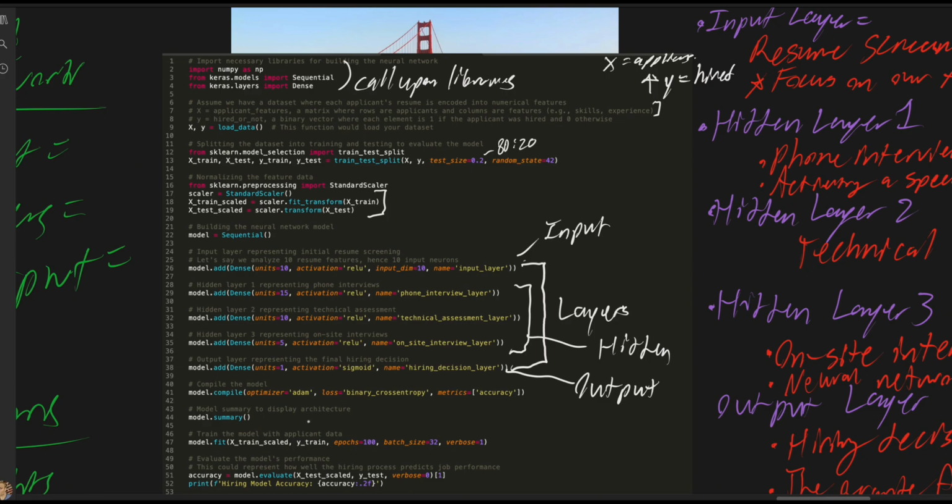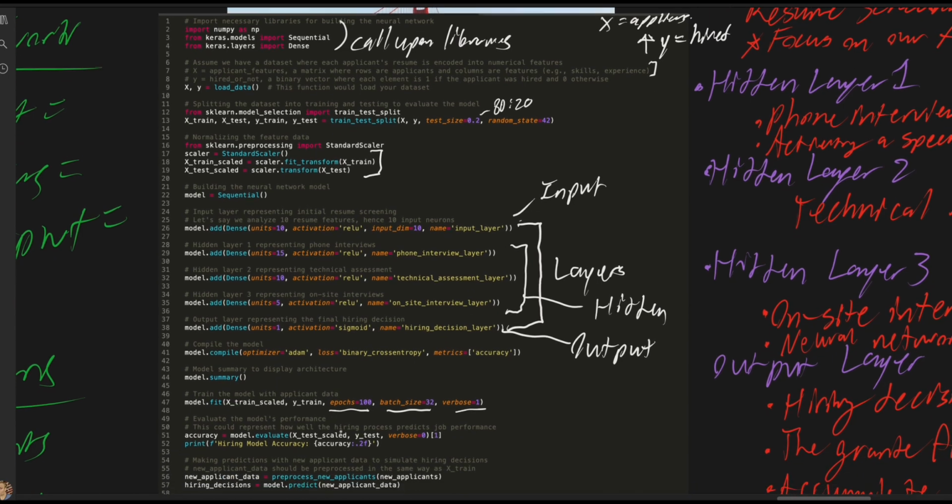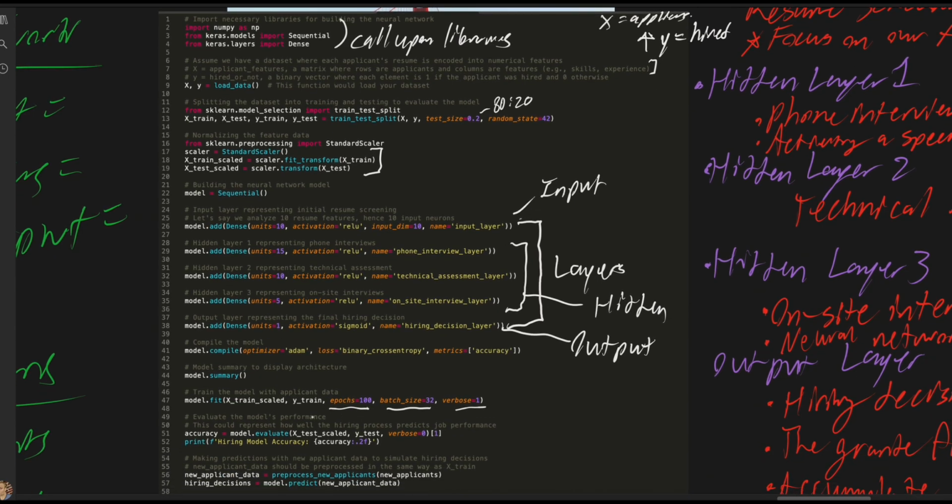And we train the model with application data to be able to fit what we have already trained and scaled based on hiring or not based on the following features. We're doing 100 epochs to train the model and fit. And we do a batch size of 32 with a verbose of 1. We then evaluate the model's performance, and this could represent how well the hiring process proceeds to job performance overall to be able to predict accuracy.